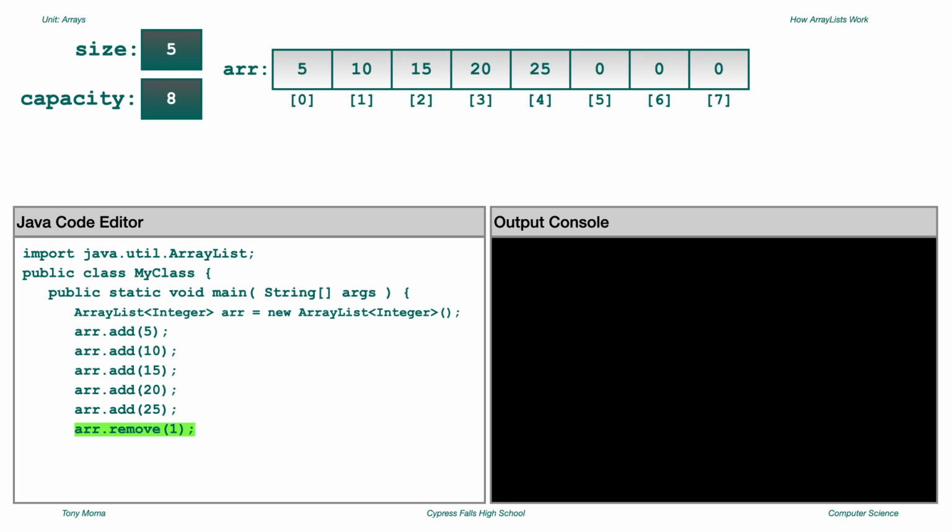How will the array list handle that? What's going to happen is that every value after index 1 is going to shift one spot to the left. That means 15 is going to move up 1, 20 is going to move up 1, 25 is going to move up 1, and then we can simply put a default value at index 4. And then since we just removed a value from the array list, that means the size of the array list will decrease by 1 back down to 4. Now that the size is 4, that means the highest index we can access in the array list now is 3.